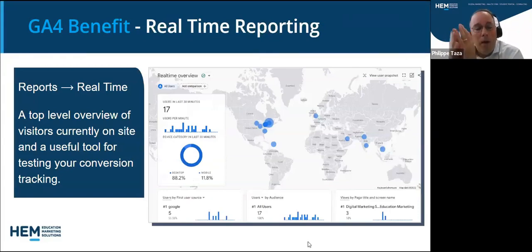Okay, now one of the major improvements that I feel is remarkable in GA4 is the real-time reporting. It was available in the old version, but this new one is a lot more powerful, a lot more versatile. With a 30-minute look-back window, it gives you visibility on who's active on your site now, with data on geography, sources, content, conversions, all these things that are happening now.